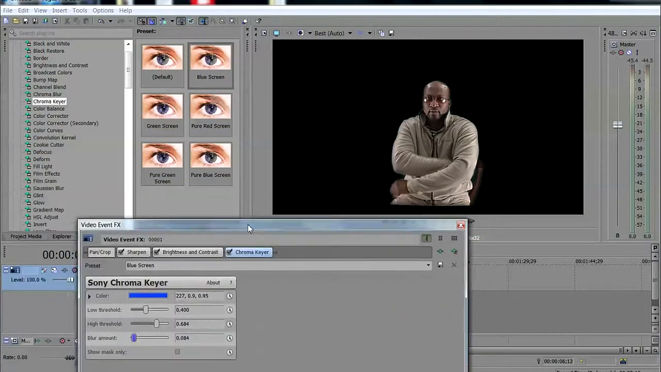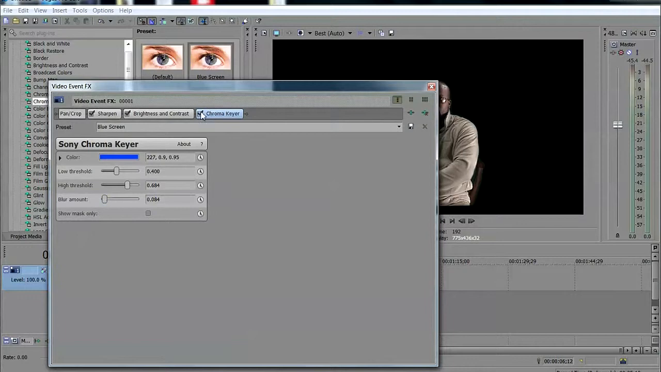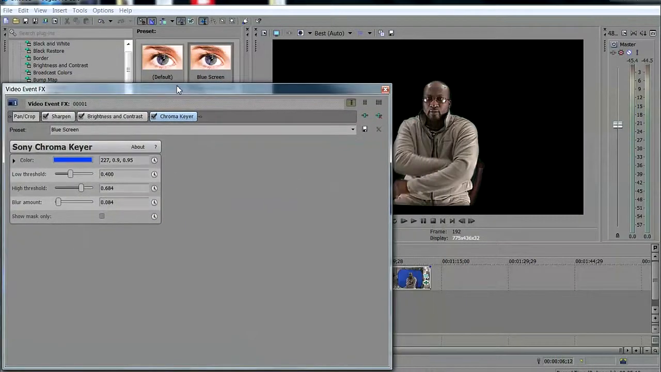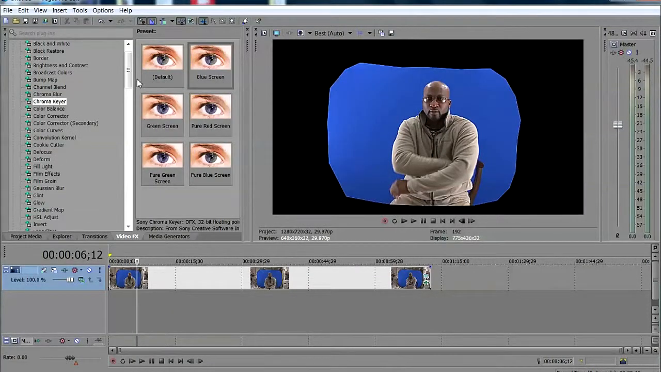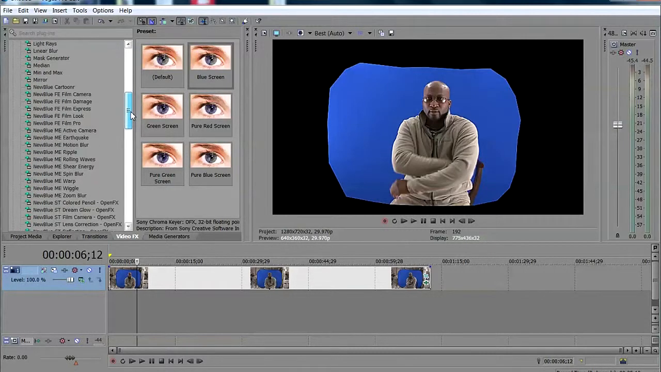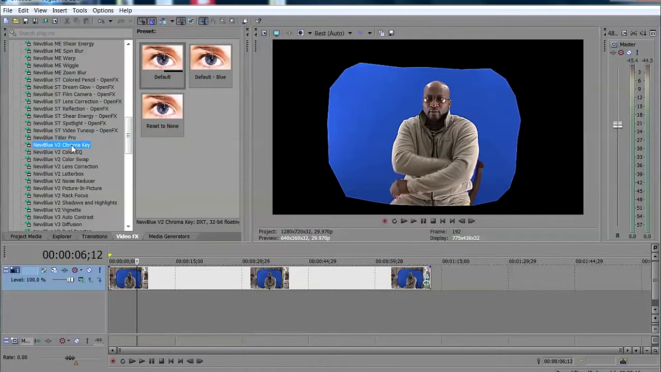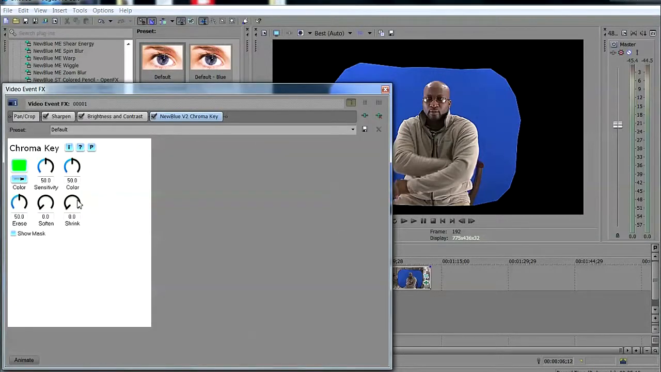But what I'm going to use today, I'm going to remove this one that comes with Sony Vegas. Select and delete. I want to use a third party Chroma key, which is made by New Blue FX, New Blue V2 Chroma key. I'm going to select default, and this is what you have.